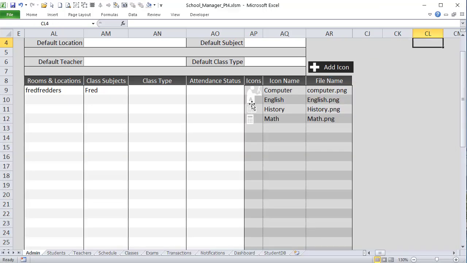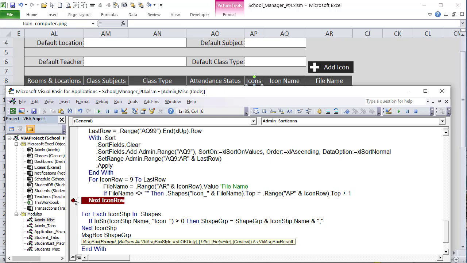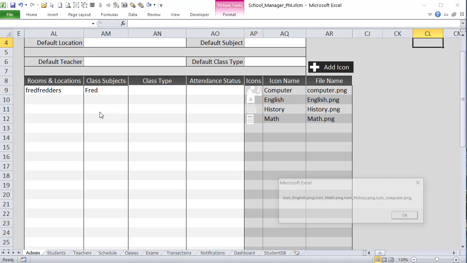So every single shape, all four of these shapes, are going to have that. And actually I'll show you what that might look like. Let's take a look so we can see it. So message box, and let's call this icon shape group, so we can see that. Now we're going to run this macro. We don't need to stop there. Run the macro, and let's take a look.